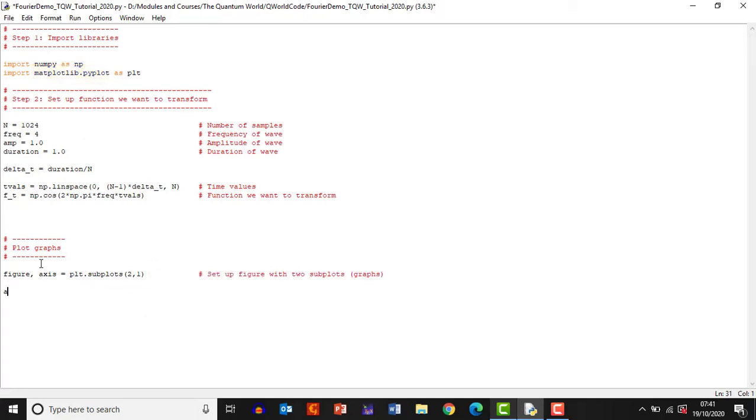Okay, so we can define our axes as follows. There's two sets of axes. Axes 0 for one graph and axes 1 for the other. And we're going to set the title of this one. We also need to label the axes. Obviously, if we can set x label, we can also set y label.